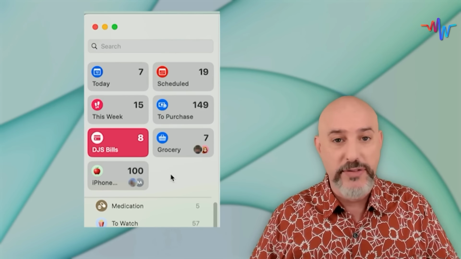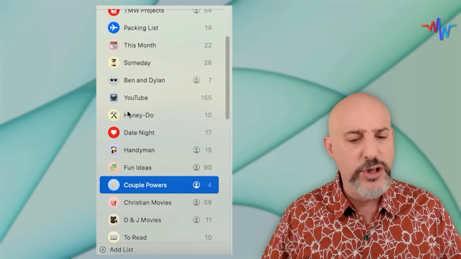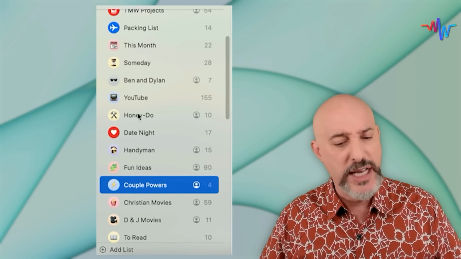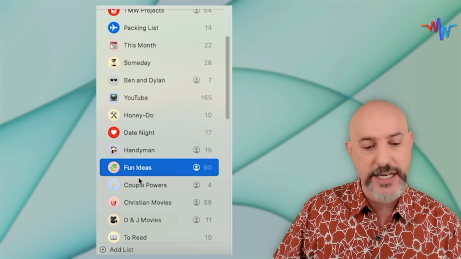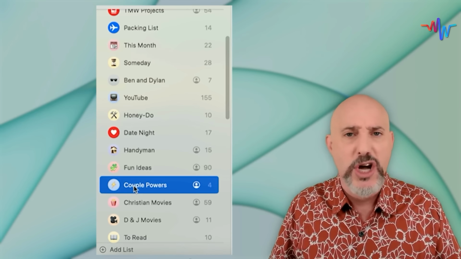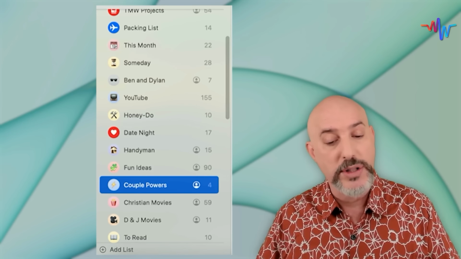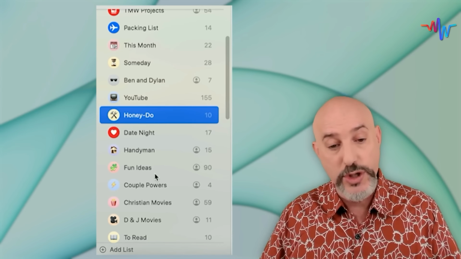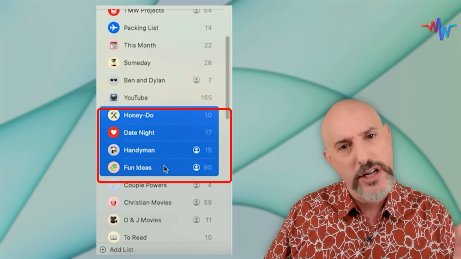The second part of this tip has to do with collections. If you look at your list, you're going to realize that some of these lists actually go together. For example, my honeydew list, my date night list, my handyman list, the fun ideas list, and the couple powers list are all related to family. So let me put them all together like this. I'm going to select the first one, and I'm going to hold the shift button down, and I'm going to select all of them but the last one, and here's why.